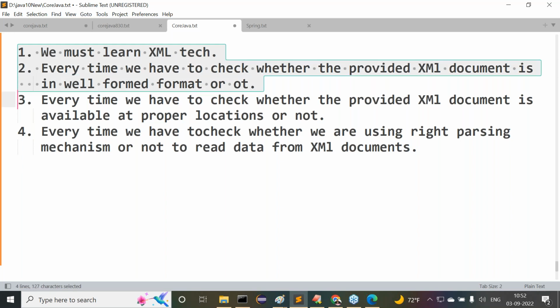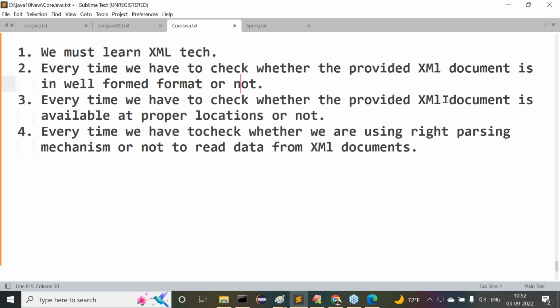We are able to say we must learn XML technology. Second, every time we have to check whether the provided XML document is in a well-formed format or not. Next, every time we have to check whether the provided XML document is available at proper locations or not. Every time we have to check whether we are using the right parsing mechanism or not to read data from XML documents. These many problems we are able to get.